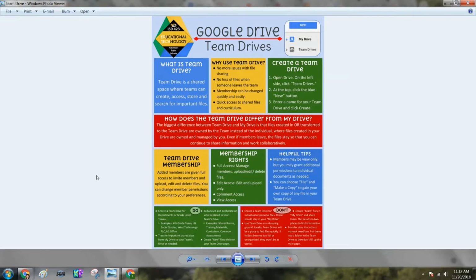And that's kind of what this infographic is about. It gives a little explanation about what a team drive is and why you would use it, so no more issues with file sharing, no losing files when somebody leaves. Team drives, to me, are a mirror image of building share and staff share, except it's not on the server. So if the server crashes, we know that we can have problems recouping our files, but using a team drive, having it stored with Google in the cloud, it is backed up and secure.